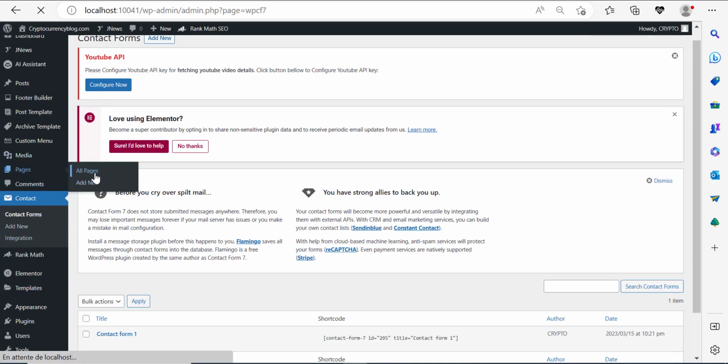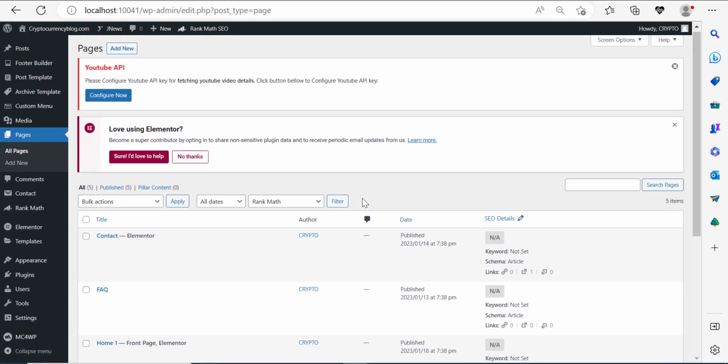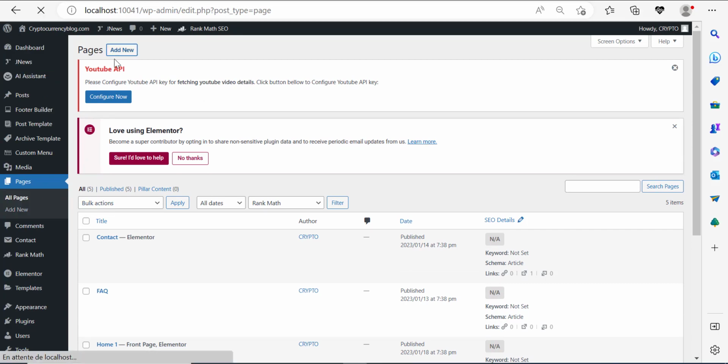Now let's look for Pages, all pages. Let's see if we have a privacy policy page, and if we don't, we're just going to create it. And we're going to use ChatGPT to write the content for us. So here, I'm going to click on Add New.